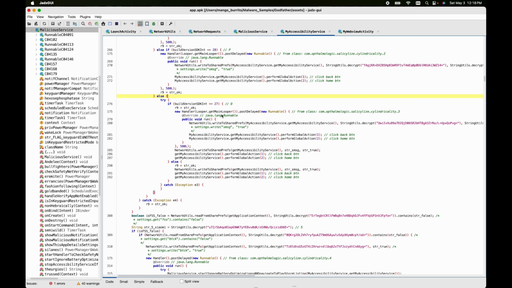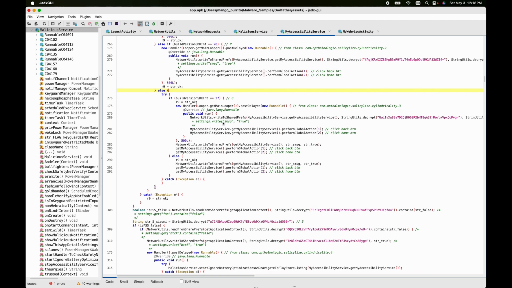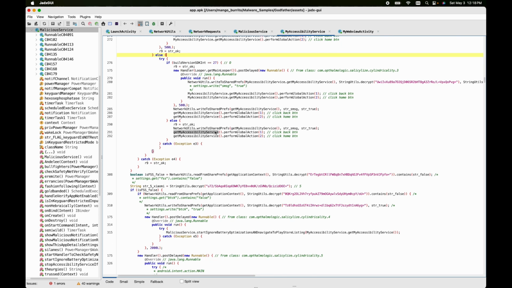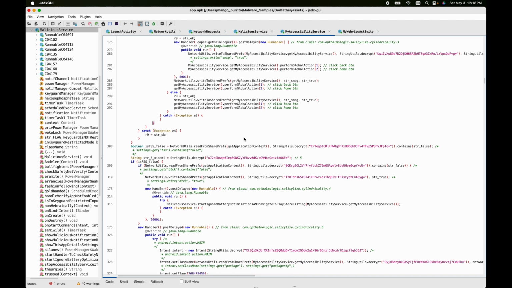Okay, then else, what is this? Checked on 27. Background thread again, same thing. SMS set it to true. Click the back button, click the home button. Oh, so it does it on the background thread and the main thread. Okay, weird. This might just be bad coding. That's what I would probably guess.